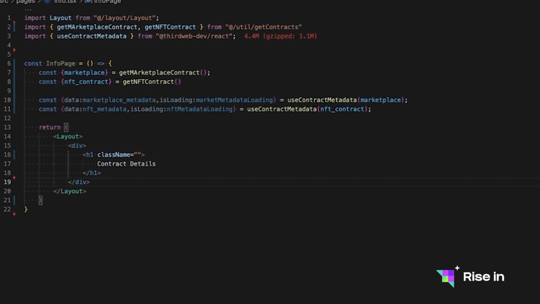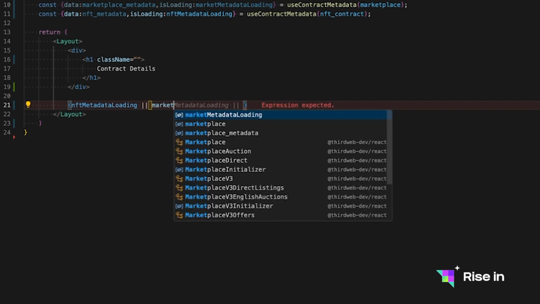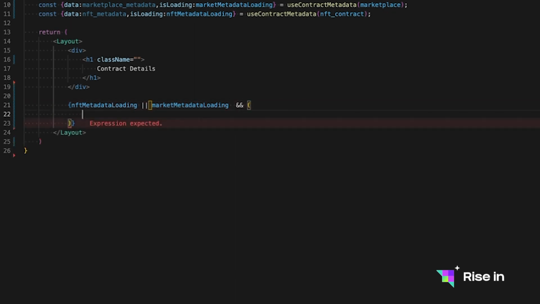So let's call this contract details. And without worrying about the styling for now, let's call this market metadata loading and NFT metadata loading. So in case we have the loading indicators, we can check by this OR statement. Let's print out a p tag or a div containing a text saying loading contract info.